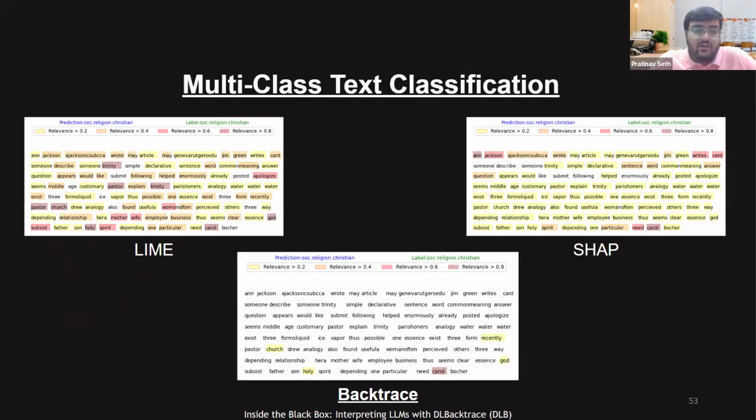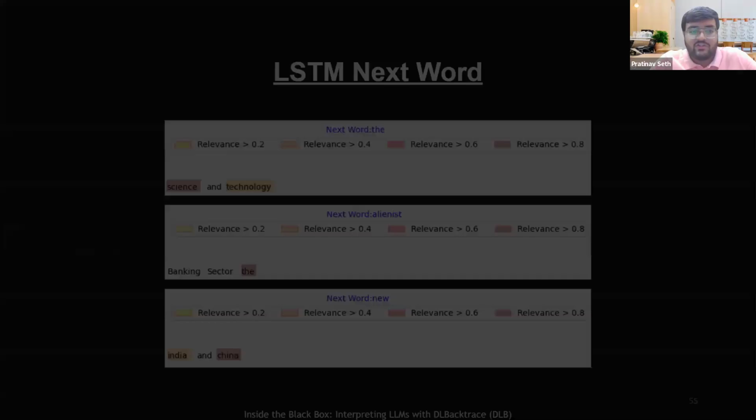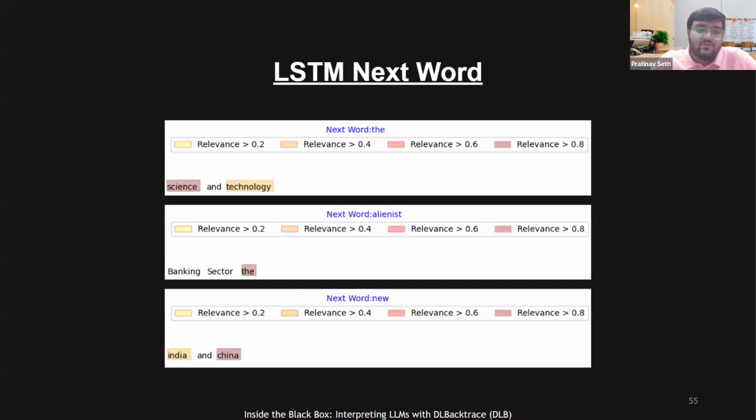If you see, compared to LIME and SHAP, here the cases are reversed. We focus on very small sets of words, whereas LIME and SHAP assign importance to almost all the words, and here we are actually looking at certain words based on which the decision is being made. Similarly, this is an LSTM-based news prediction model, say for science and technology, a news headline. Again, you're focused on actual words instead of everything.